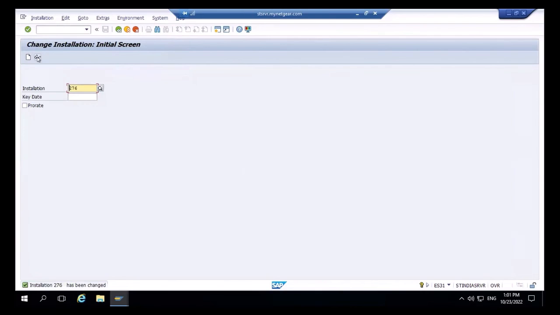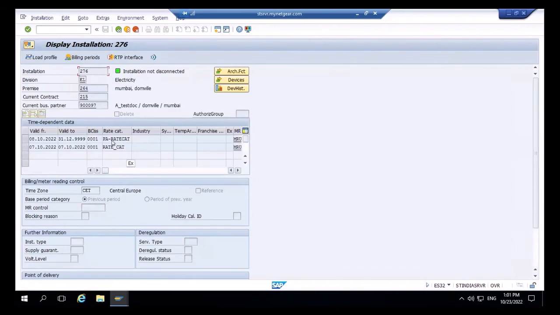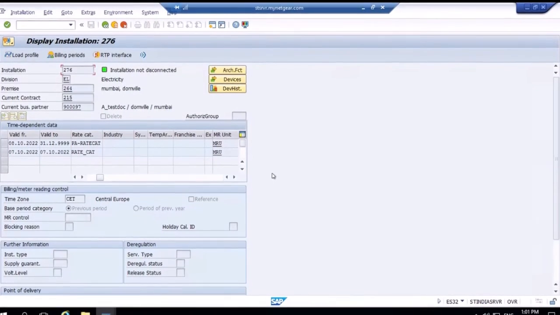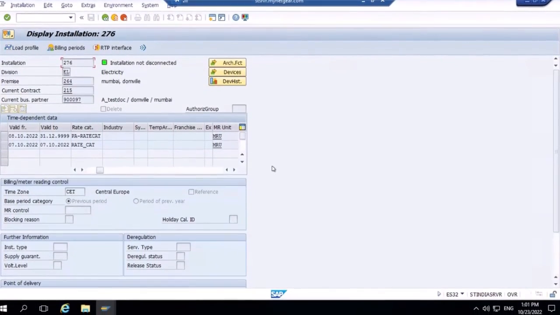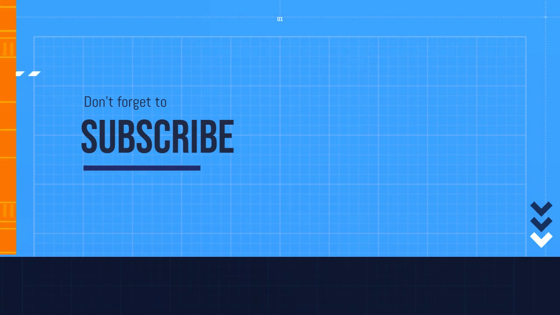You can see the rate category is created right now. Okay, rate category is created. MRU is also done. Okay, so we created the whole master data.